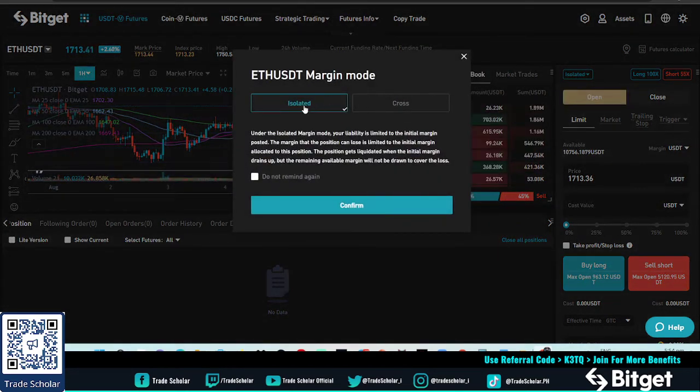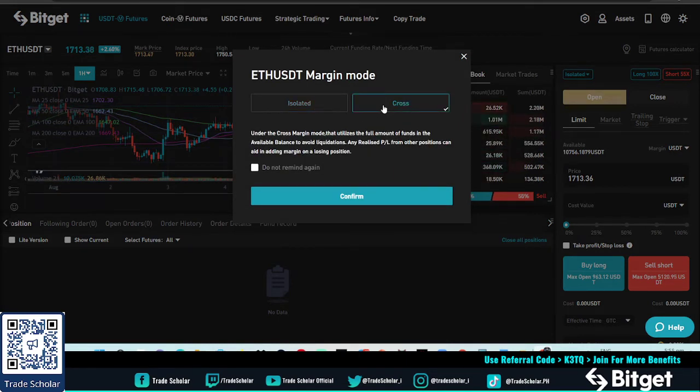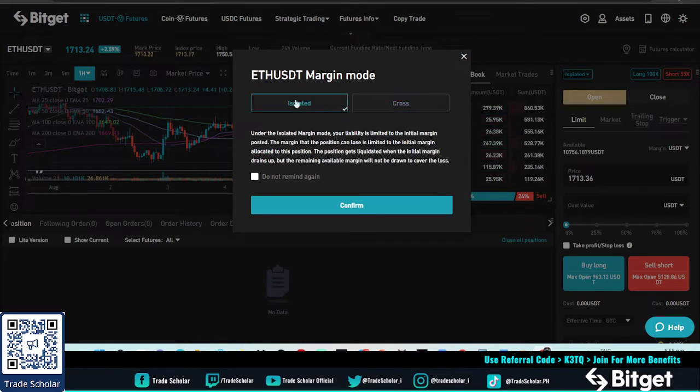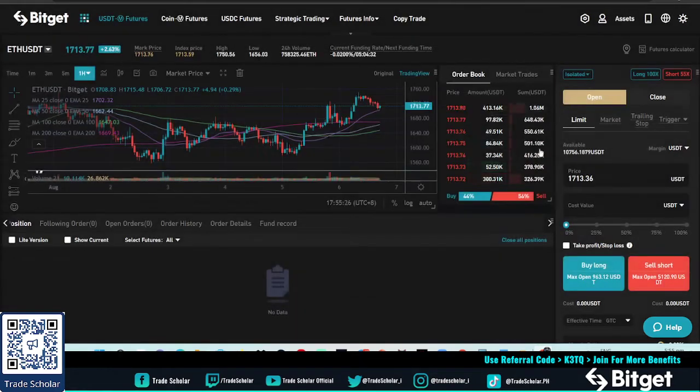Isolated. Make sure this is isolated. Cross margin will wipe out your whole account because it will not only use your current trade but also your current funds. If you have a 10,000 account, it will wipe out your whole account. If you sleep on it and it goes the opposite direction, that's dangerous. So we only use isolated. If you put only a trade of $50, you're going to use only $50. Then confirm.